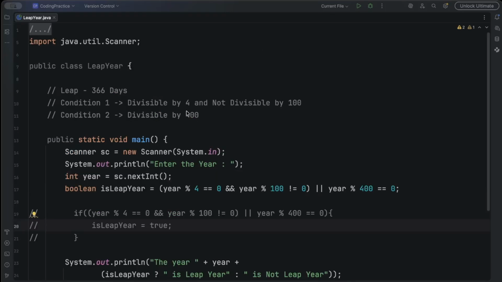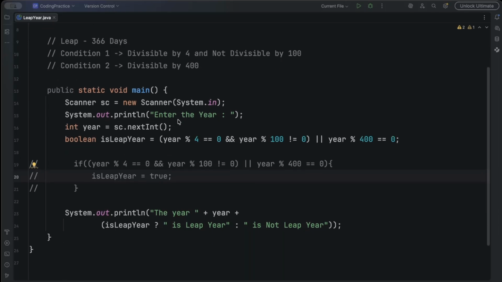In this video, we learned what a leap year is and what the leap year conditions are and how to implement the logic. In the next episode, we will solve another interesting problem, swapping two numbers.